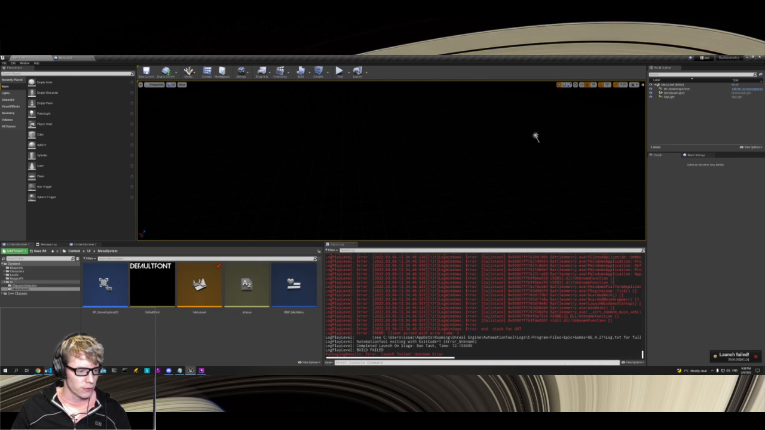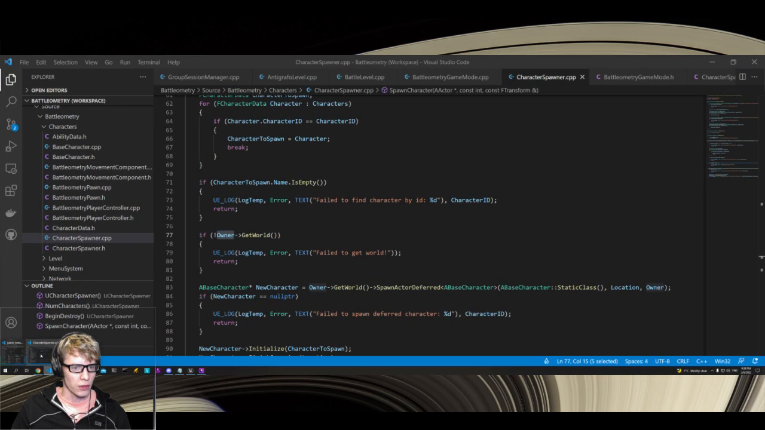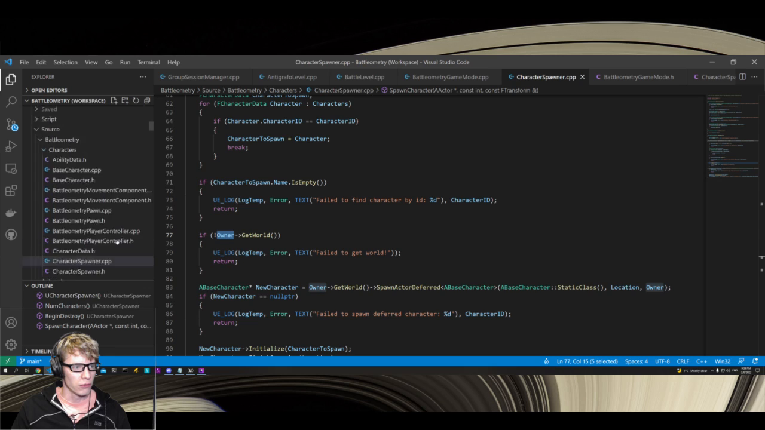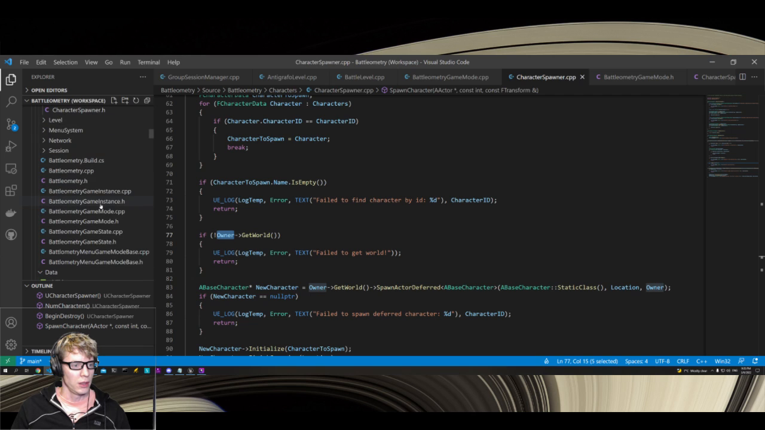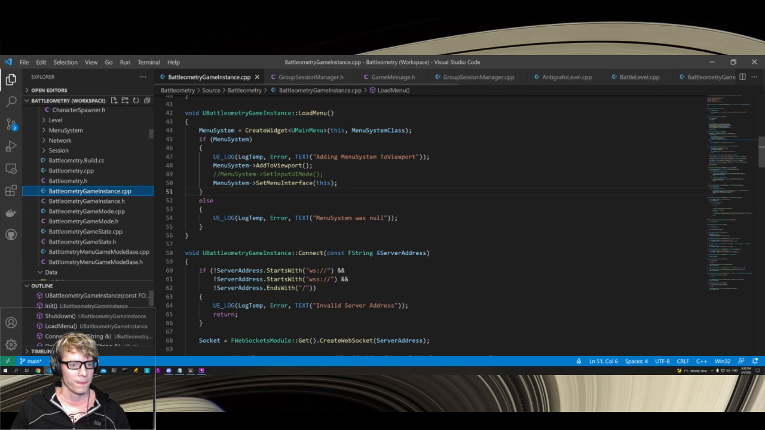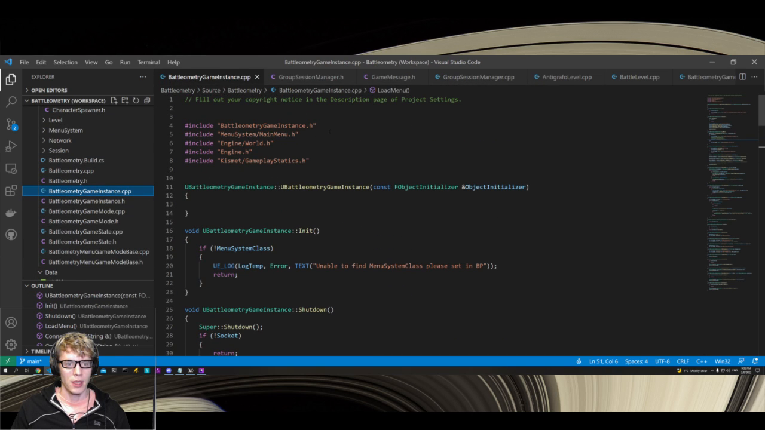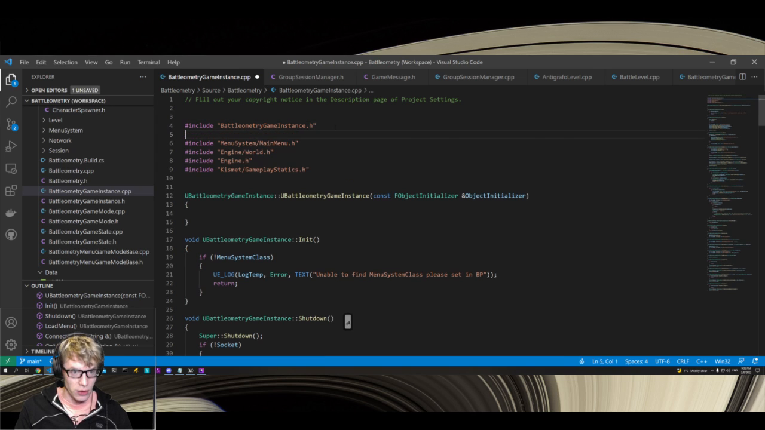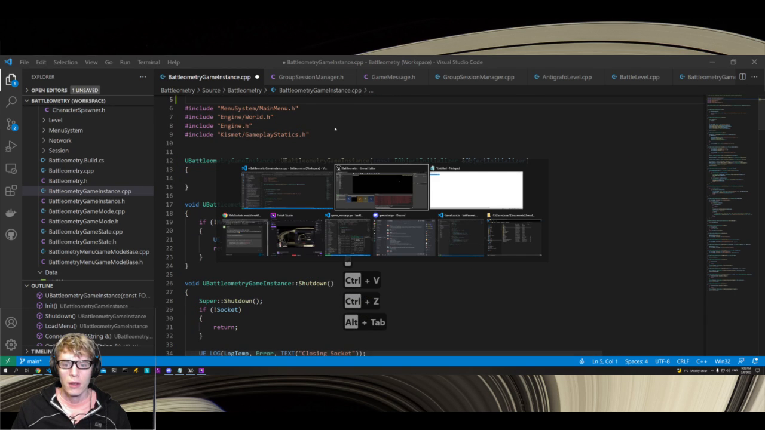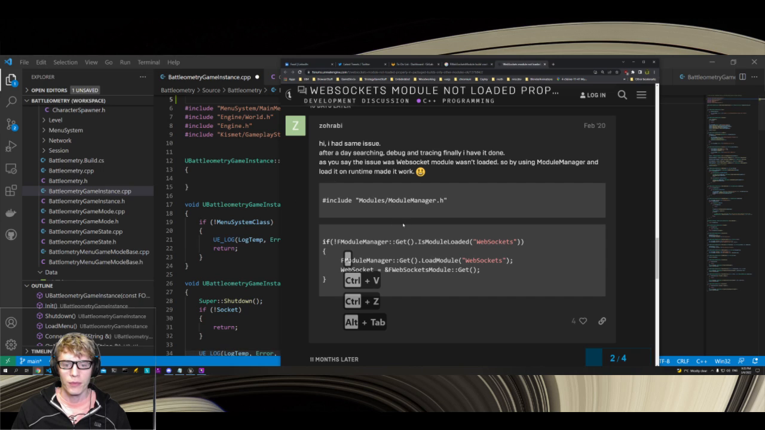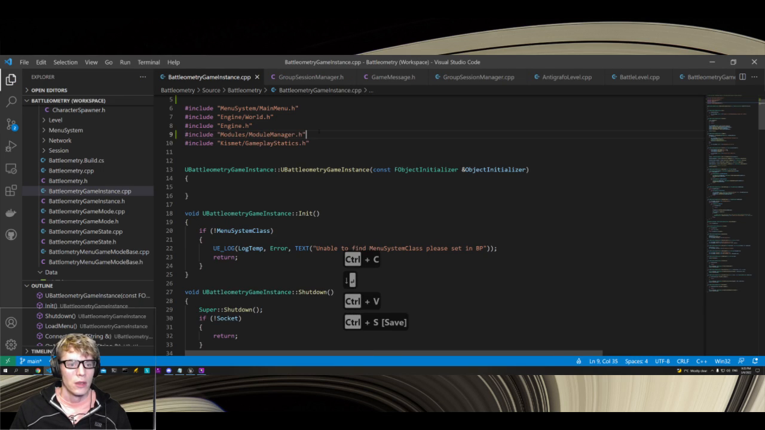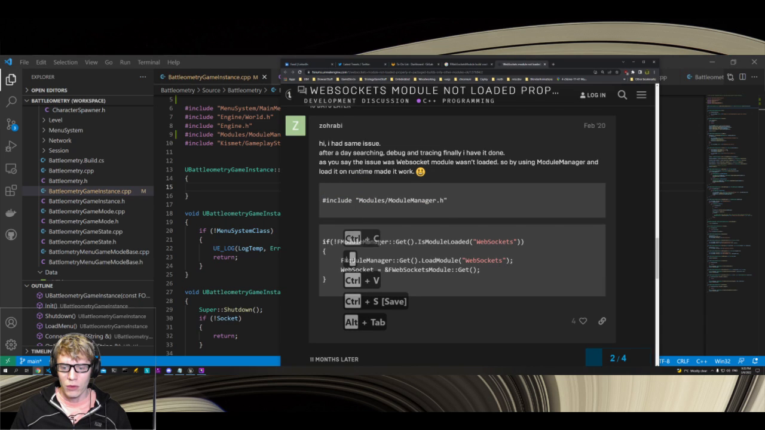But yeah, let's try this fix to see if it works. I think I want to load it in the constructor, but I don't know if it's going to let me do that. So we're going to try the constructor first for loading the module, and if not, we'll do it somewhere else. So that will be in game instance.cpp, and we need to include that module manager. Whoops, don't want to do that. Where'd that post go? Right, include modules, module manager. And then we need to load it.